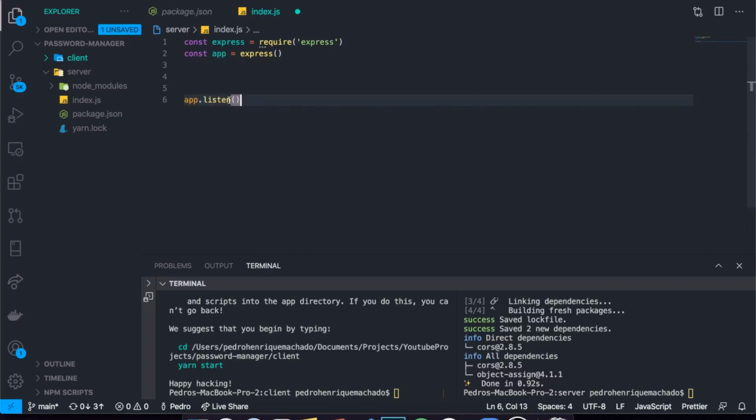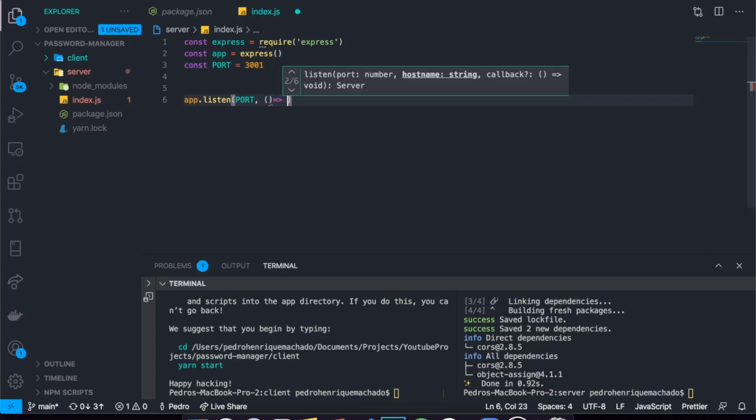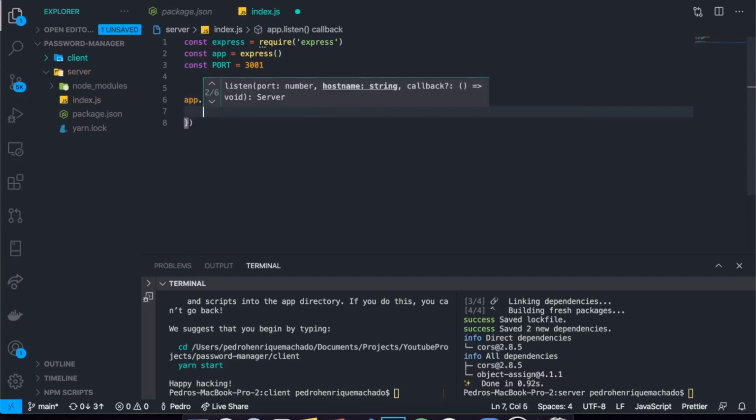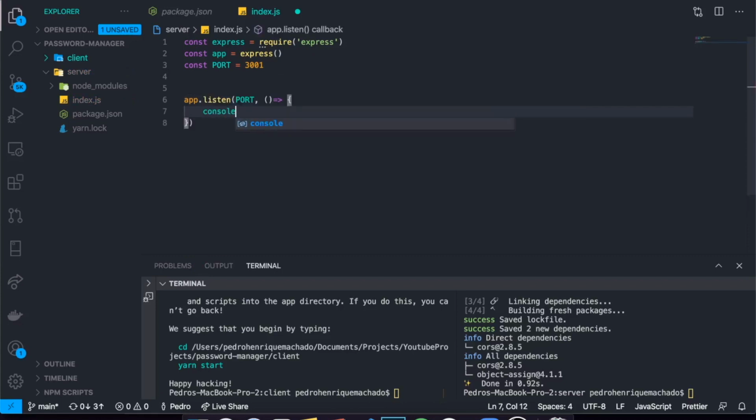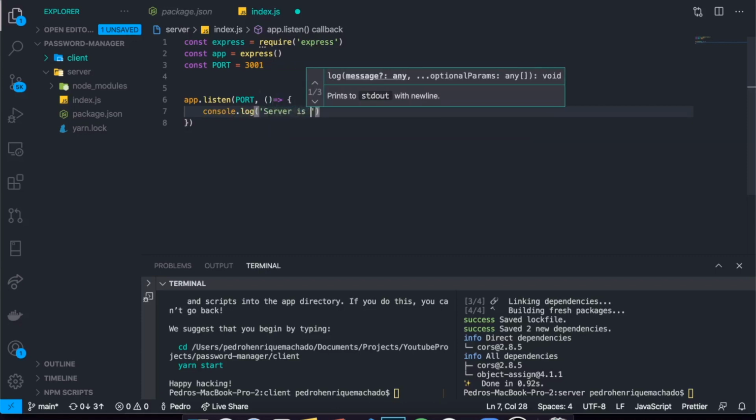What this does is, we can pass inside of this app.listen, first of all, the port. Our React application runs on port 3000, so we have to run this on a different port. What I like to do is create a variable called port and set it equal to a number that isn't 3000, usually 3001. This is going to be the port of our application. So I'm going to write here port, and then we pass a function, which is going to be called when our server has established a connection. And what I like to do is just console.log some message saying something like server is running.